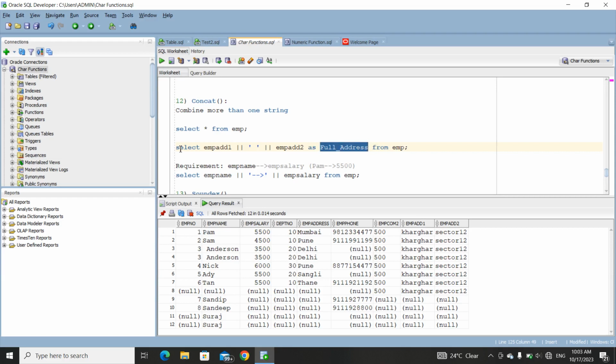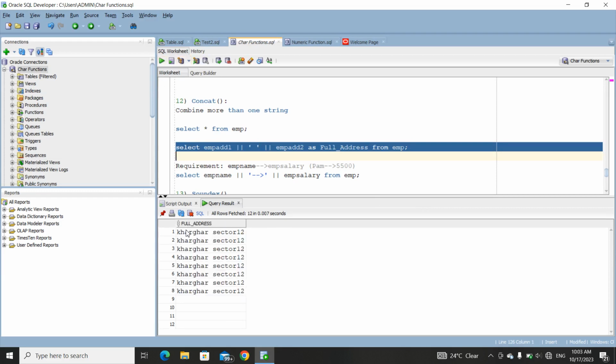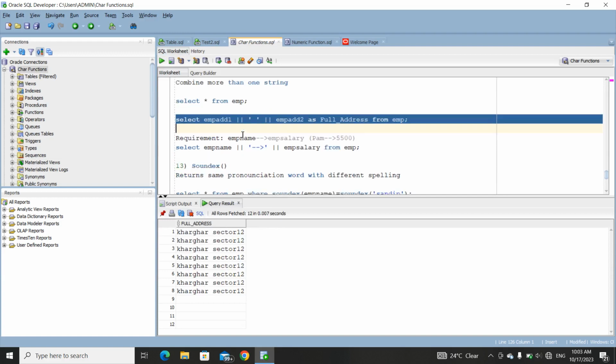So let me repeat, select, we are concatenating the two columns, that is emp address 1 and emp address 2. So emp add 1, so this column, concatenation sign, the space in single inverted commas, then again the symbol, and column number 2, that is emp add 2 as. So this is the alias, so the column name will be full address from emp table. If you run this query, this is the output. So full address will be shown in a single column, Kharghar and sector 12. So this is how the concatenation is done.